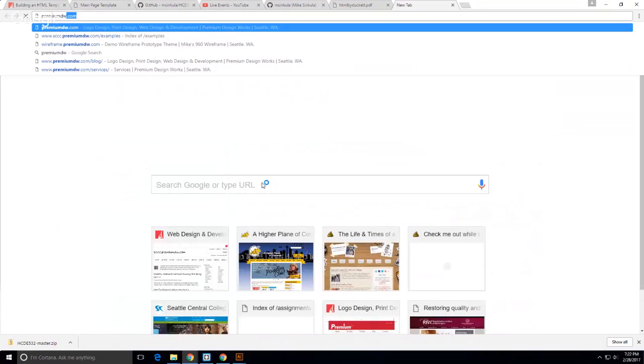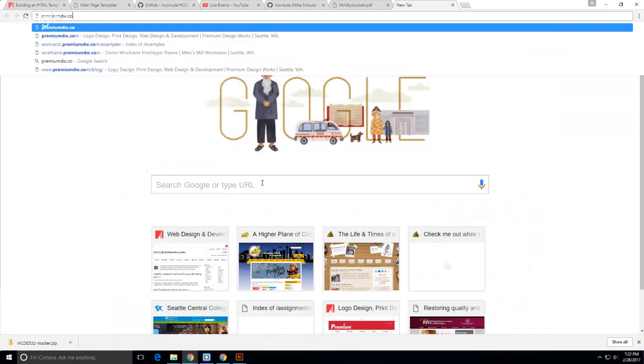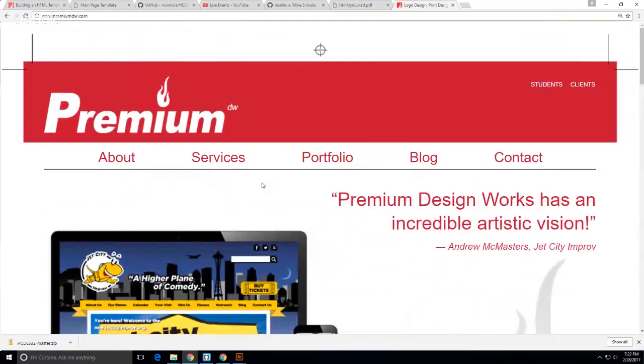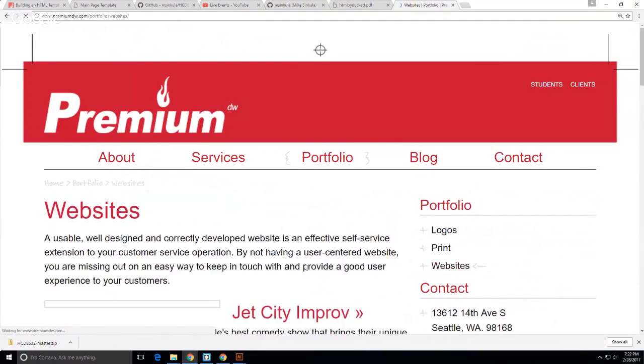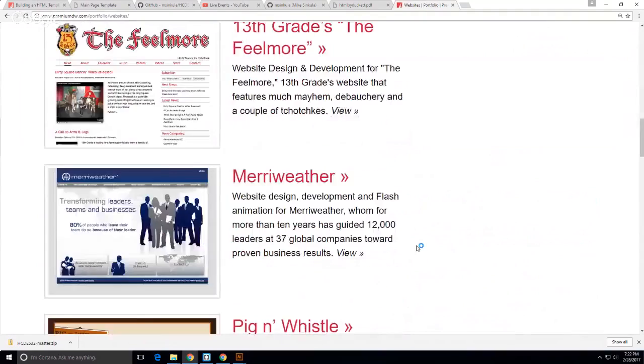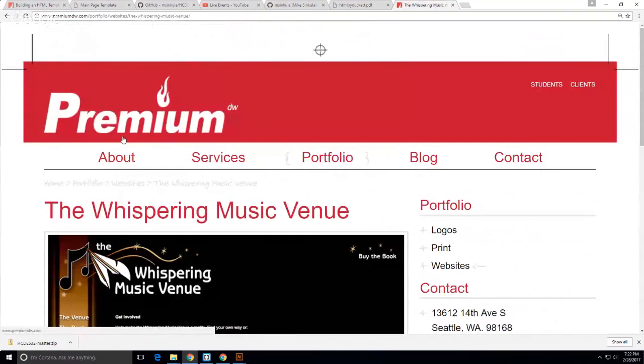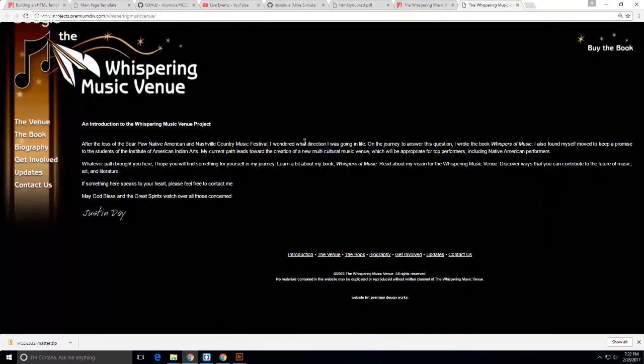So, portfolio. This was one that I did probably 2001, maybe. The good old Whispering Music Venue website. And this is kind of along the lines of what I have drawn up on the board, right? The need for a left-hand column where we had a navigation area. We might have had a logo up there. Then we had a piece of text.